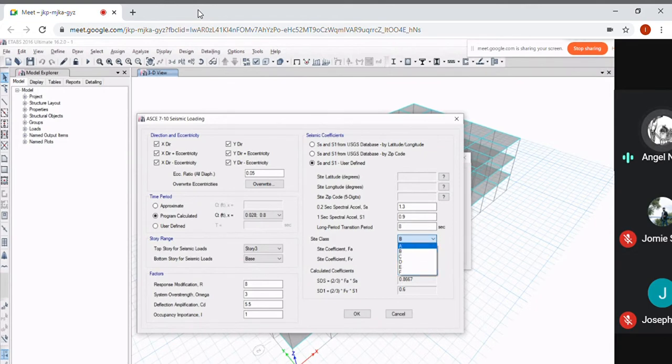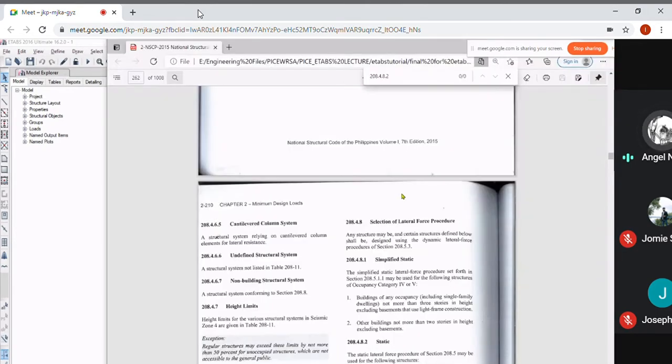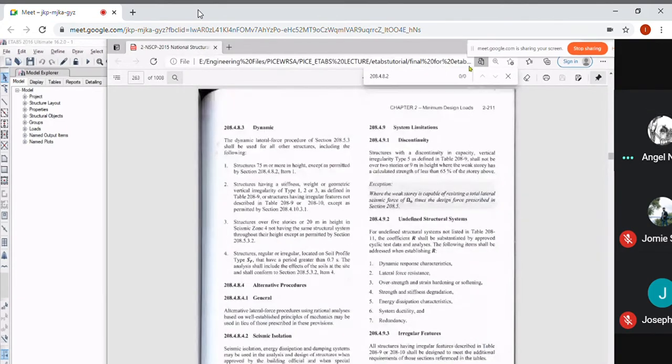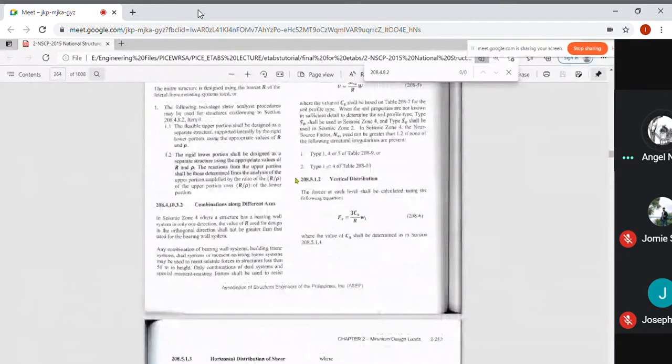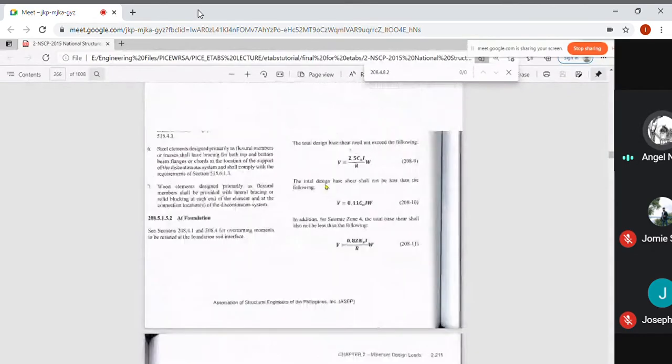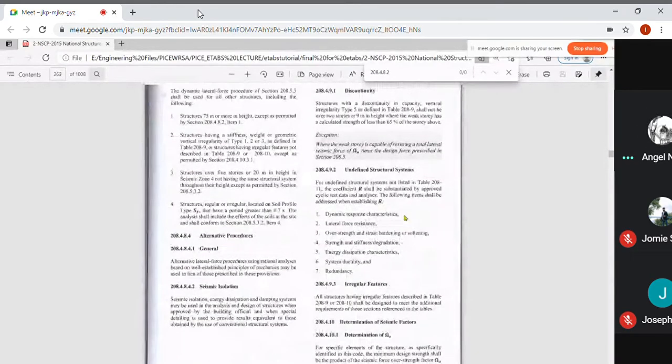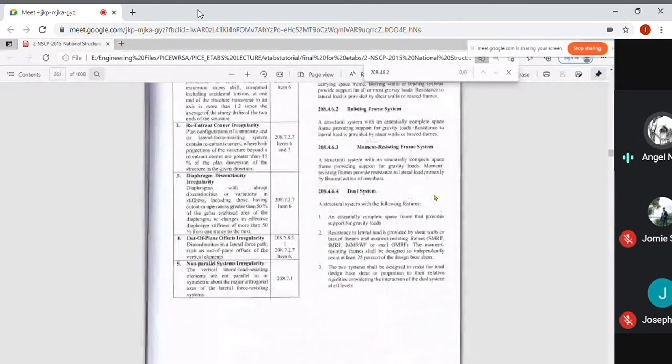But let me go to the NSCP part. Soil type, I think that's page 238, if I'm correct. Page 238.